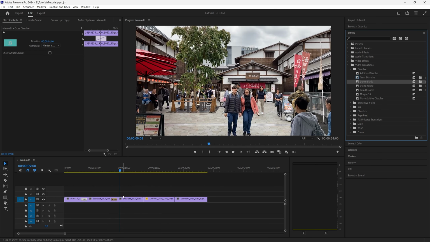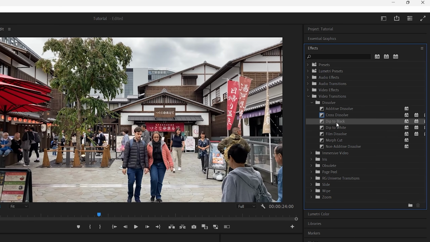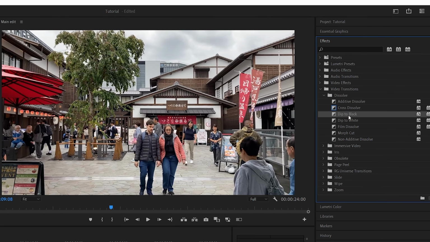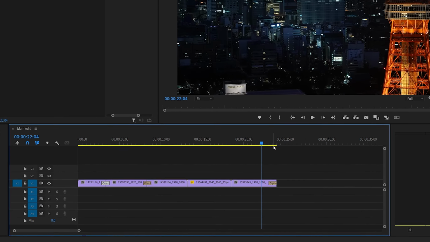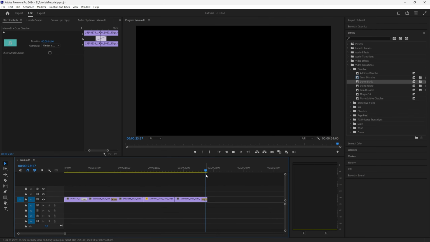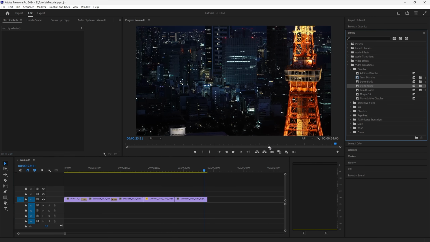Now the next one I'm gonna show you is called dip to black. You can only use it at the very beginning or the very end of your video. So I'm gonna drag it here, move my playhead here, and show you what it looks like. There is also dip to white. It does the same thing, but instead of black, it dips to white.